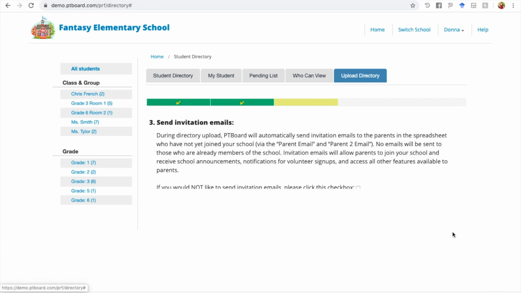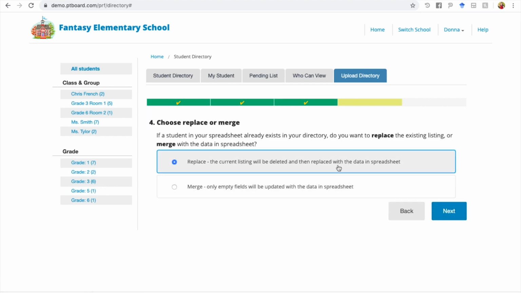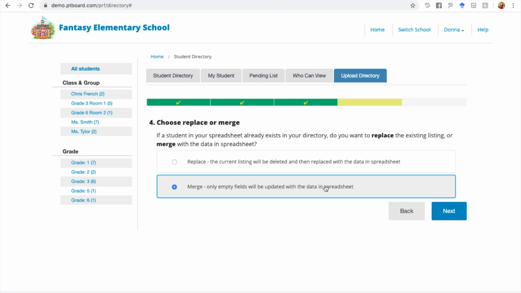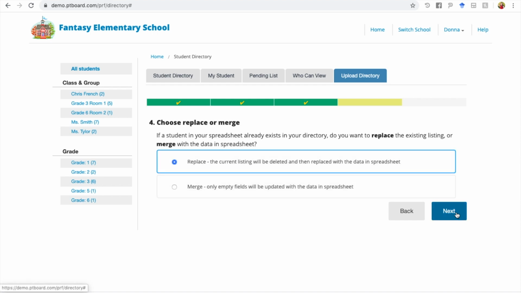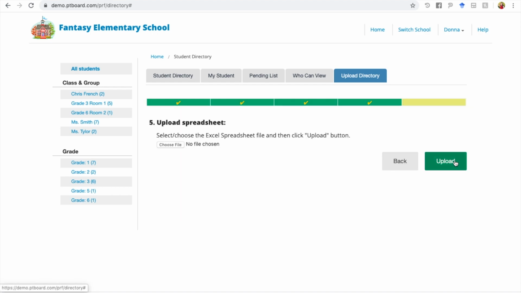Next, please select whether or not you would like invitation emails to be sent to all new users. PTBoard will automatically send emails to the parents in the spreadsheet if those parents are not yet members of your school on PTBoard. However, if you would not like to do this, please click the checkbox here. You may also choose whether you would like the new data to replace the old data or to merge with the old data. The last step is to choose the directory spreadsheet from your computer.